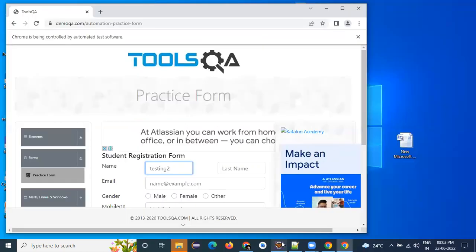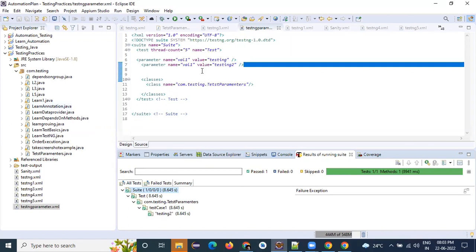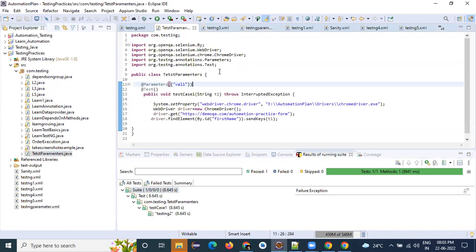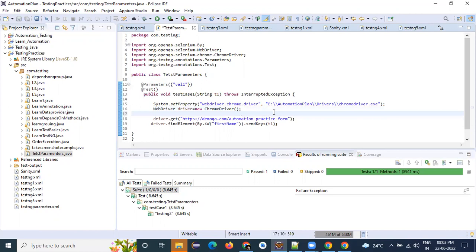Here you will write a logic. If the parameter is Chrome, launch the Chrome driver. If your parameter is Firefox, launch the Firefox browser. Like this, we will put so many if-else conditions. So based on that parameter, it will launch that particular browser.